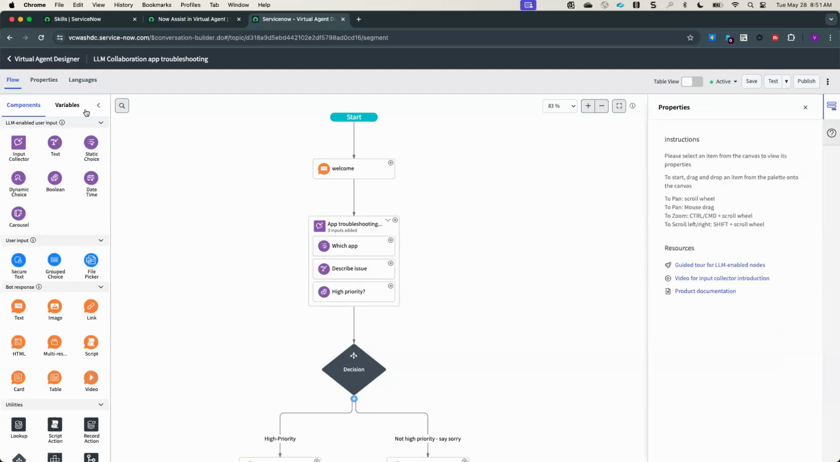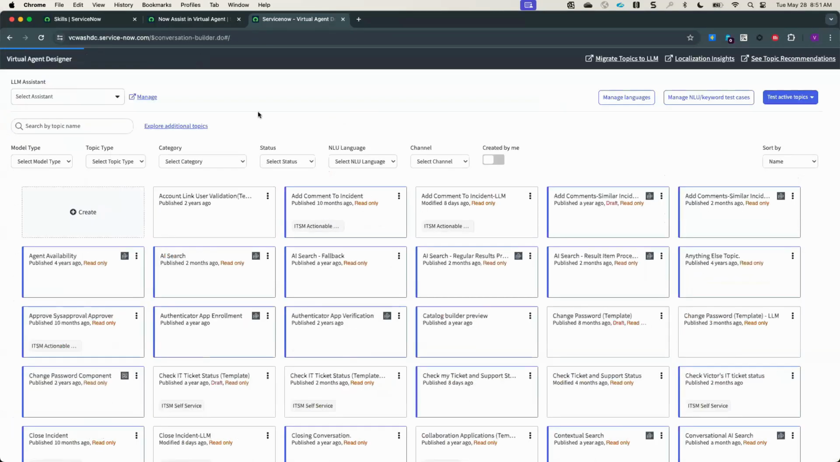Cool. For those of you who attended Knowledge, if you attended my lab, this is basically what I went over during my Now Assistant Virtual Agent lab, minus the talk like a pirate because I was using an older patch version. But if you're on patch 3, this is all available to you.